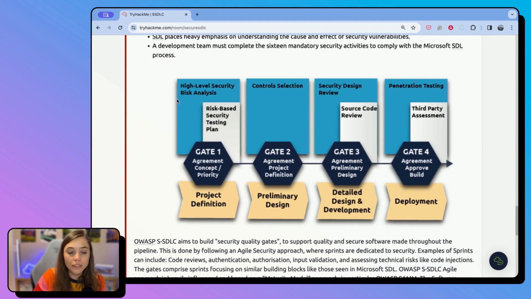And here's an example. These gates are like you would need to unlock these to move on to the next phase. So you would do a high-level security risk analysis for your project definition, and then the gate before you move on would be that you agree to the concept and priority. Then the next part would be you select your security controls as part of the preliminary design, and the gate to move on would be that you agree to the project definition with those security controls identified.